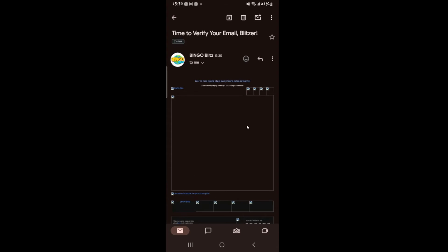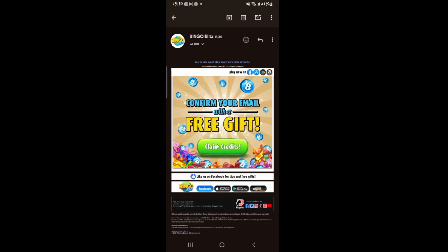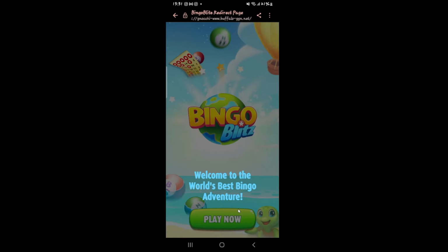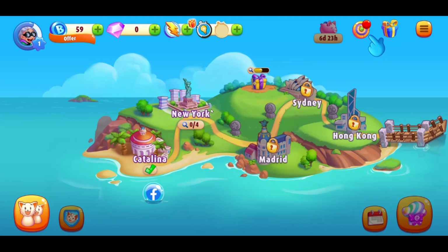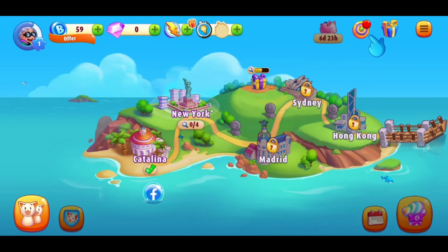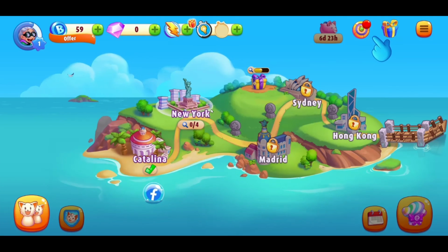Now just open up your email, and you will find the verified link. Just tap on this link, and your account will immediately be verified. And now, your email address has been added, and you are signed up with your email on the Bingo Blitz game. And there you have it. That is how easy it is to sign up to the Bingo Blitz game using your email account.